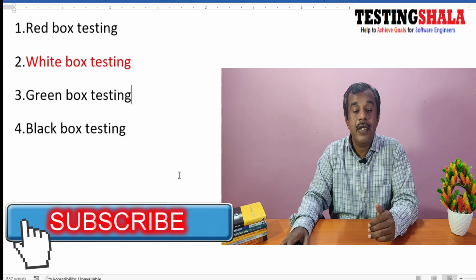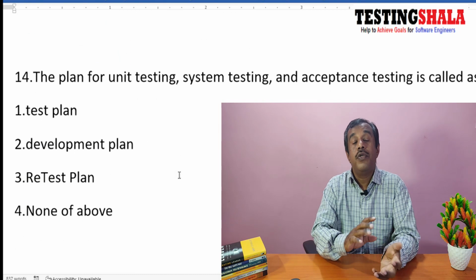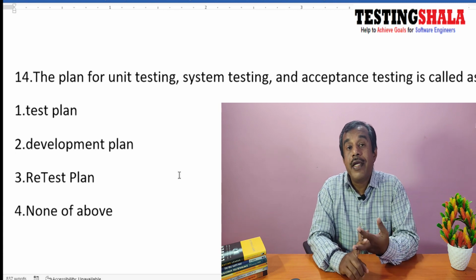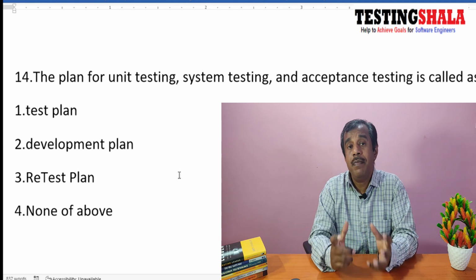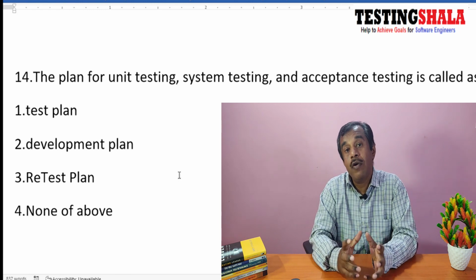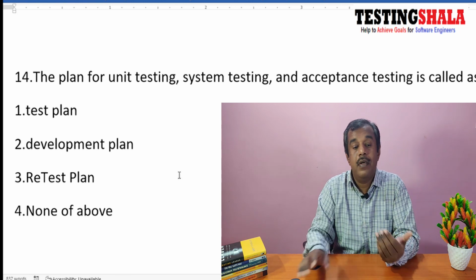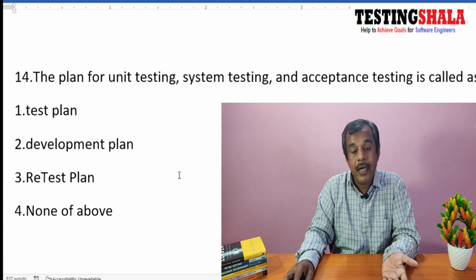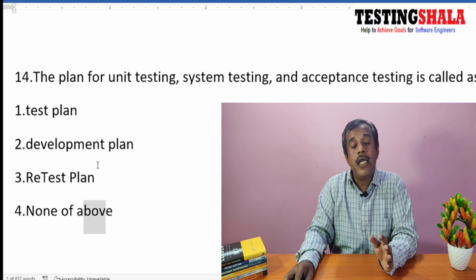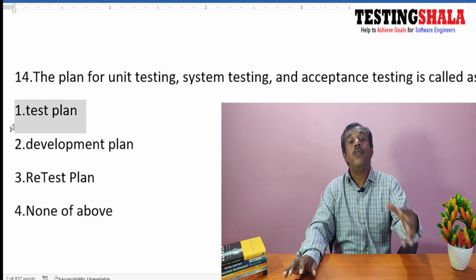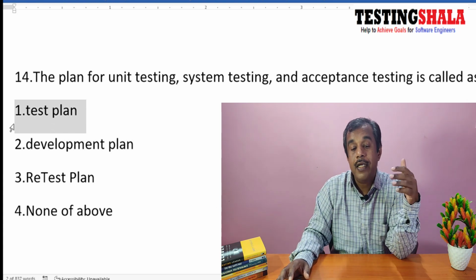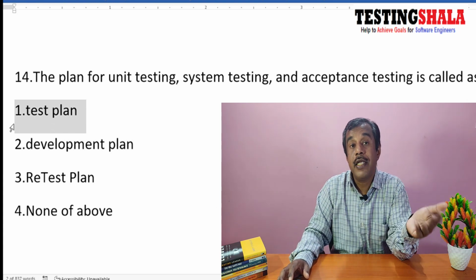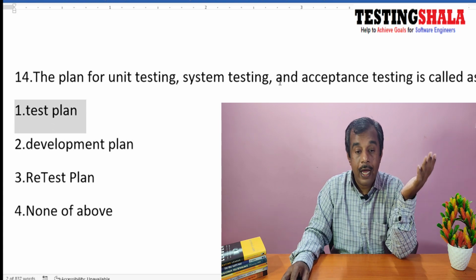Then we move on to the next question. To test unit testing, system testing, and acceptance testing, normally at the beginning of the project we develop a test plan, not a development plan or retest plan. Normally in any project, test plans are developed by the test lead or test manager, taking care of unit testing, system testing, and acceptance testing.